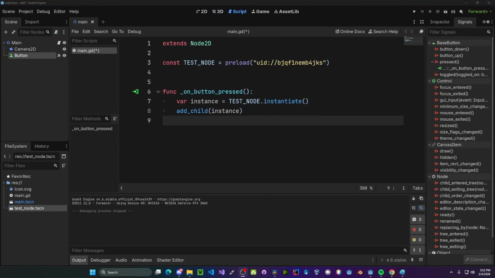The call deferred function is used to delay the execution of a method until the engine is in an idle state. In layman's terms, it essentially just waits for the engine to be in a safe spot to call certain functions. So let's say you're deleting a node, well that might not be safe to do at all times, and so this is where call deferred comes into play. It's very easy to use.